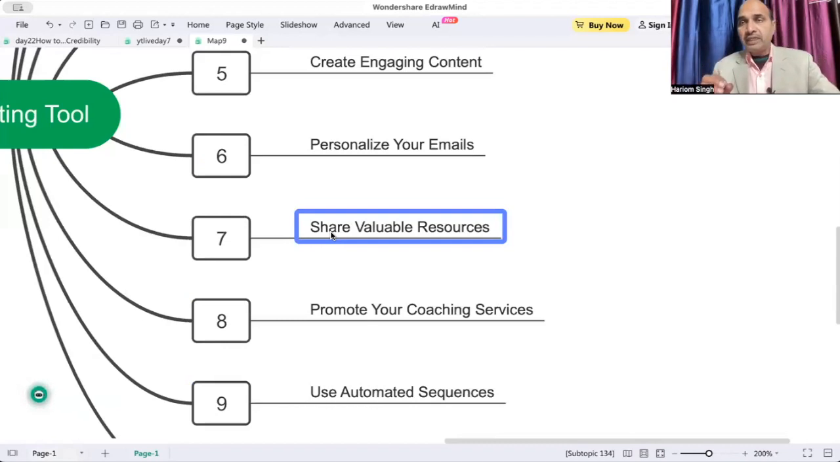You have to share valuable resources while nurturing your leads. Because you got the leads, but now you have to nurture them. And once you nurture them, you need to invite them to your webinar or your free course or your free ebook. You can provide them, or you can just promote your paid group, but not immediately.